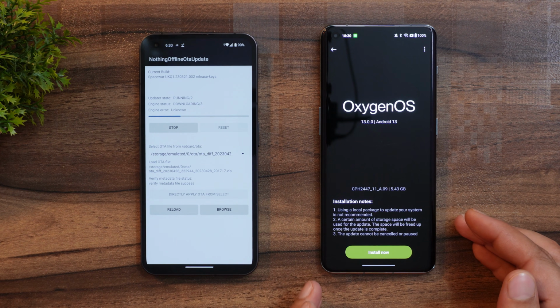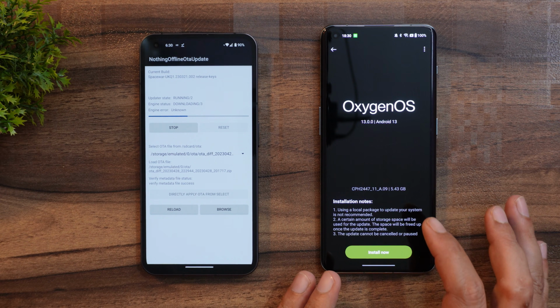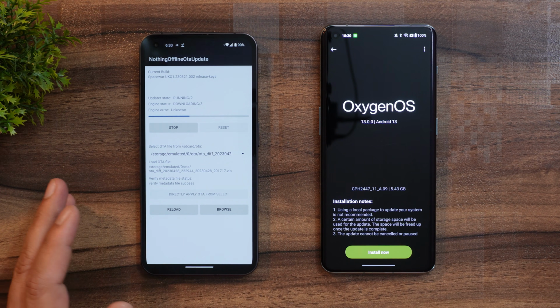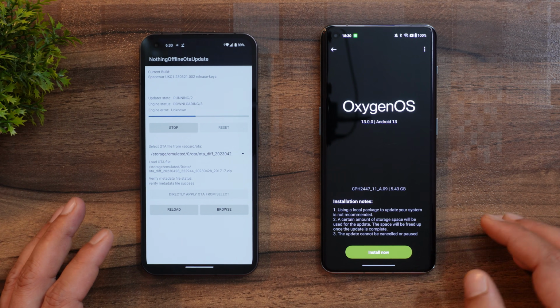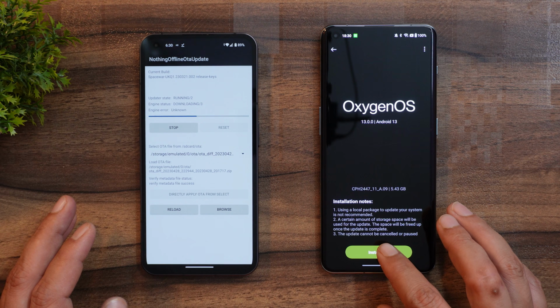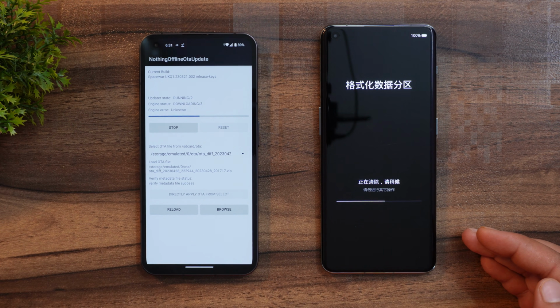Okay, so on OnePlus 11, the downgrade process has completed. We just have to tap on install now. The device will later reboot. Nothing takes a lot of time. Local installation on Nothing takes approximately 20-25 minutes. Meanwhile, we'll just complete the setup of OnePlus 11. So tapping on install, the device booted into recovery and performed a reset.